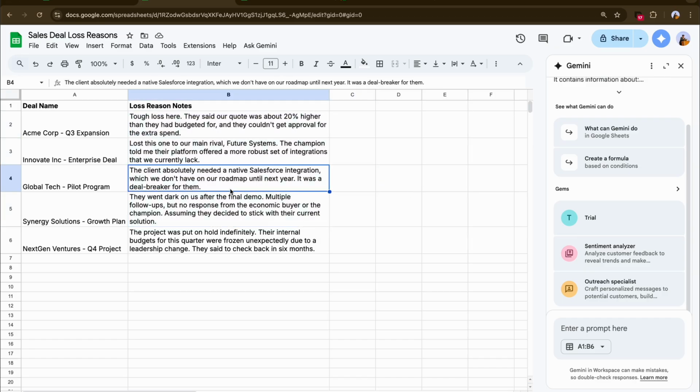Now the goal would be to automatically extract keywords to analyze the unstructured loss notes and maybe assign a standardized loss reason to every deal. So basically this would transform the entire process, and it would make it easier for me to understand why the sales aren't happening, and I can make more data-driven decisions.